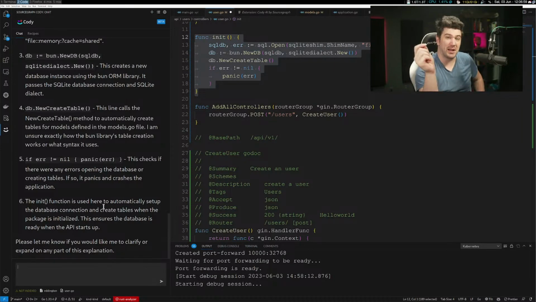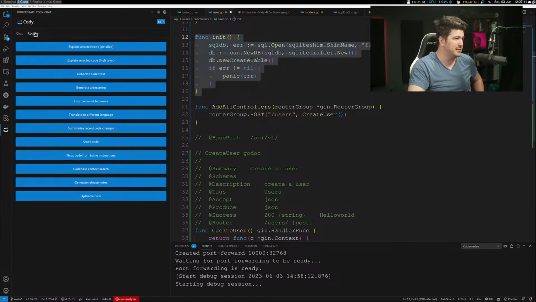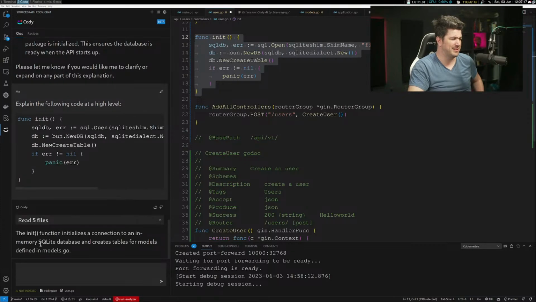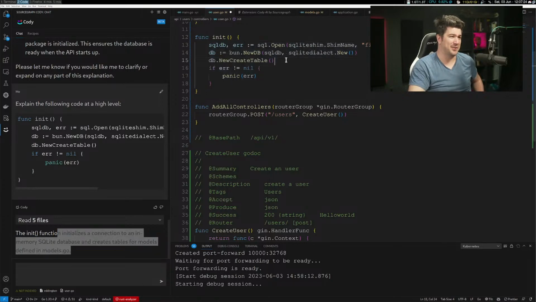Sometimes this could be really useful or helpful when you're reading somebody else's code or code you haven't been looking at for a while, and you're like, I'm not sure I understand it. This is a little too detailed. Let's see if they explain selected at a high level. Yeah, let's see how it does it. The connection in an in-memory SQL database and creates the tables for modules defined in the. Yeah. Okay. Cool. That is going to be super.